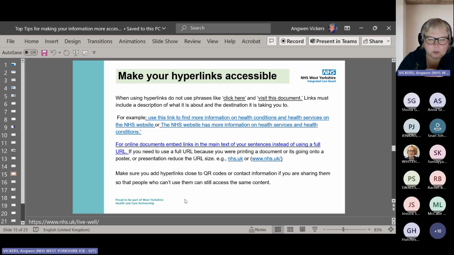If you think about it, if you used a search engine, would you type the words click here or visit this document? No, you would type the topic that you want to look for, because the search engine needs the description of what you want to know about. So I've given an example here. Use this link to find more information on health conditions and health services on the NHS website.